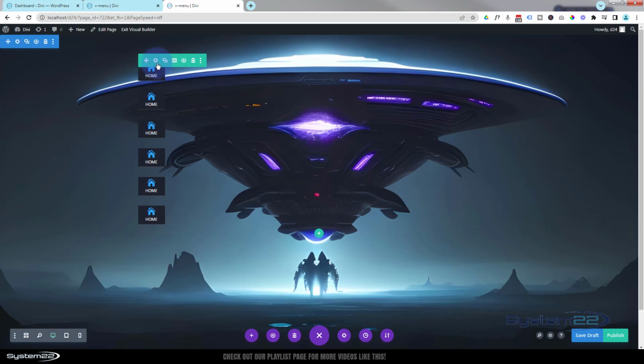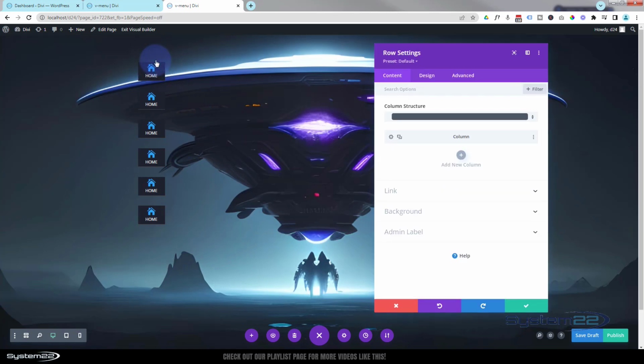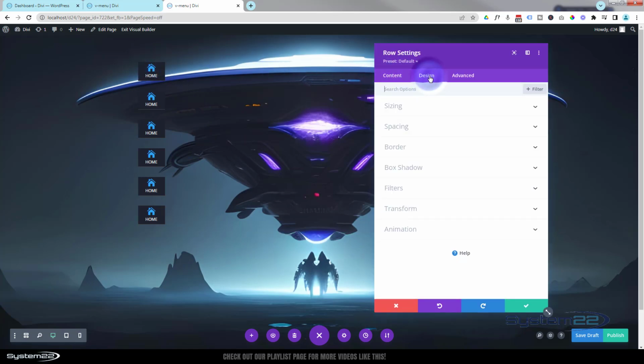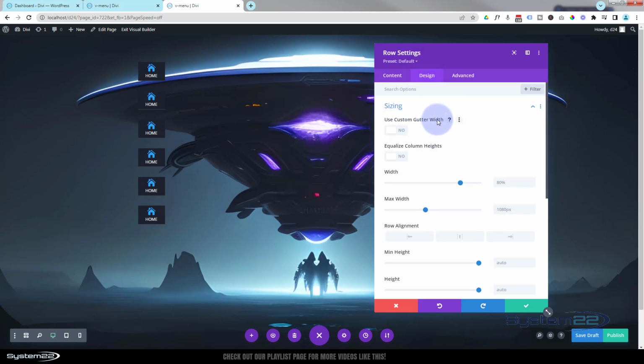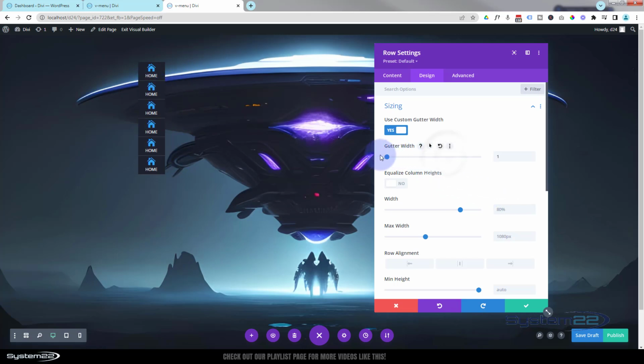Really easy. If we go into our row now, I go over to design, sizing, use custom gutter width. I'm going to flip that little switch from no to yes. I'm going to take the gutters away. These are called gutters, the space beside and below each module here. I take it all the way down to the left. They're touching each other. And you can see that little line on the bottom that we gave them. Great. Well, this is shaping up.